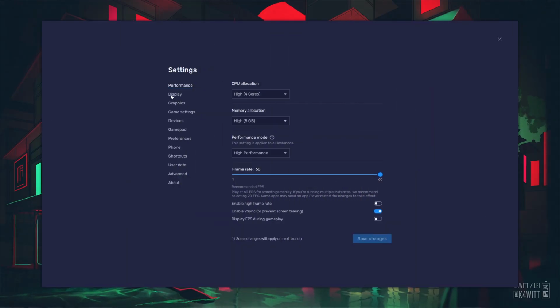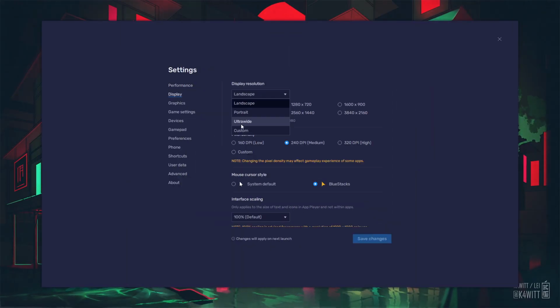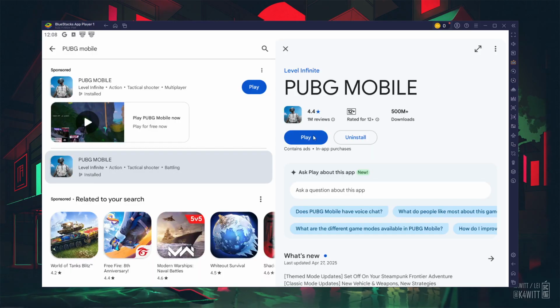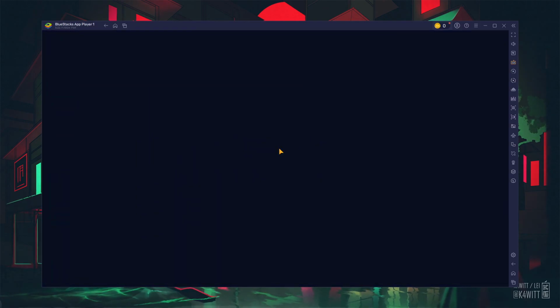Back on the Display Settings page, set the display orientation to landscape and choose a fitting resolution to play PUBG on your monitor. If you want to troubleshoot performance issues, enable the Display FPS during gameplay option in the BlueStacks settings. You can leave the other settings to the default option and play PUBG to see how it runs on your PC.